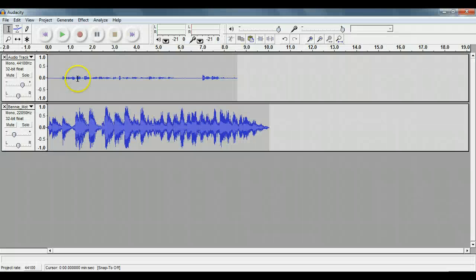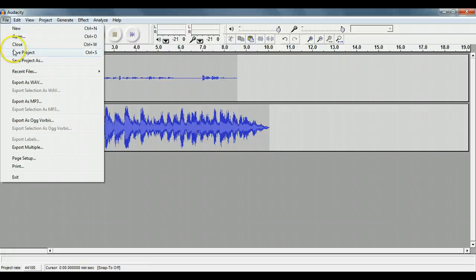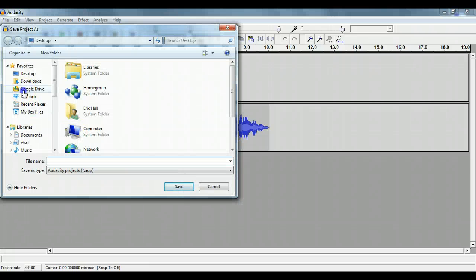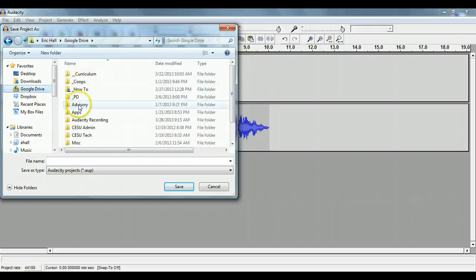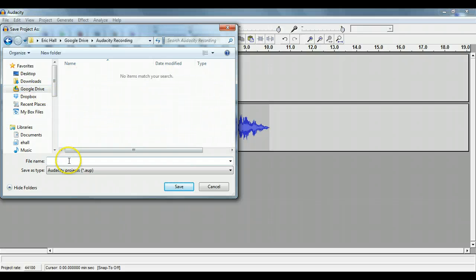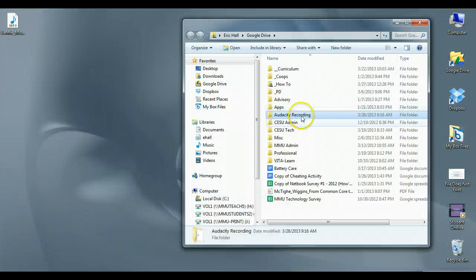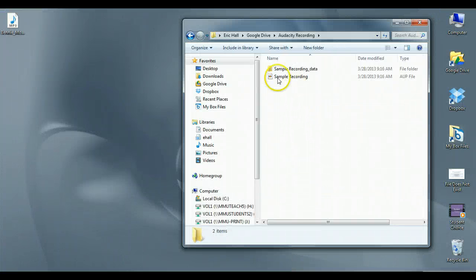Back in Audacity, I'm going to choose File, Save Project, and I'm going to go find that file in my Google Drive. I'm going to give it a name and save. In that folder, you'll see that Audacity has saved the project file and the data file that I referred to a minute ago.